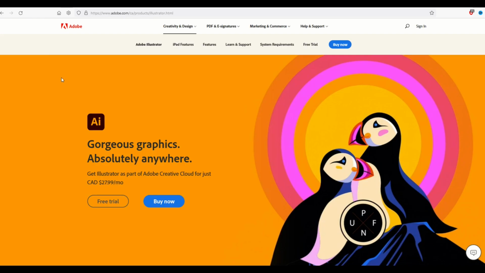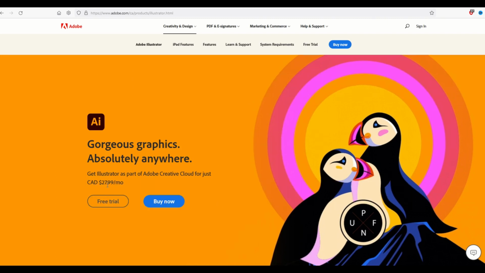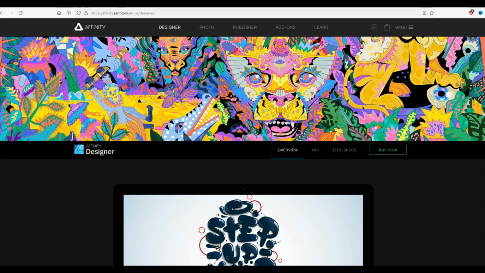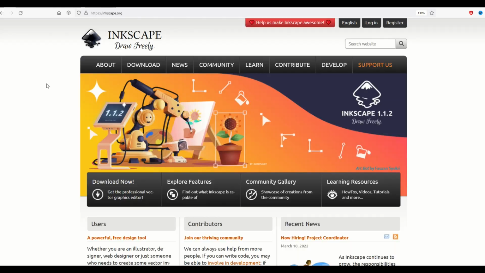Now which one's better? I can't really say. It depends on which one you've used over the past few years, or if you've ever seen them before, what you're comfortable with. The big downside is that Illustrator you get with a subscription. So you have to pay like $28 a month. Now I'm in Canada, so it might be slightly different in whatever country you're in. Affinity Designer, on the other hand, you buy it once and you're done. So I actually own both, but Affinity Designer to me is great because you just buy it and you don't have to subscribe. There is a free option.